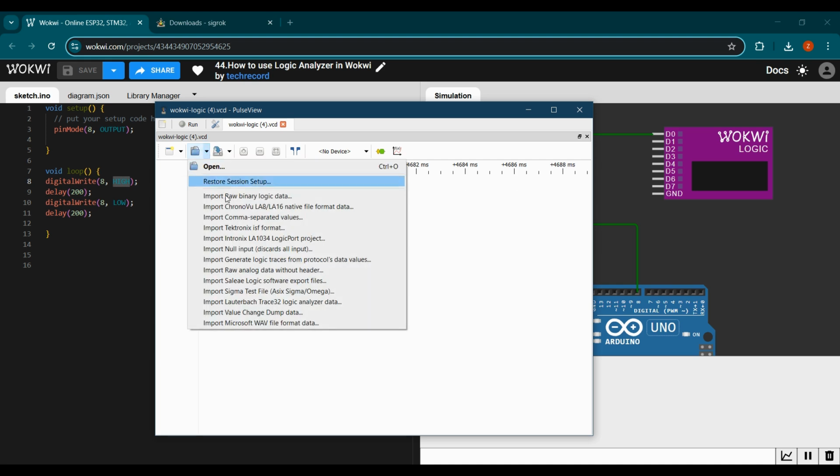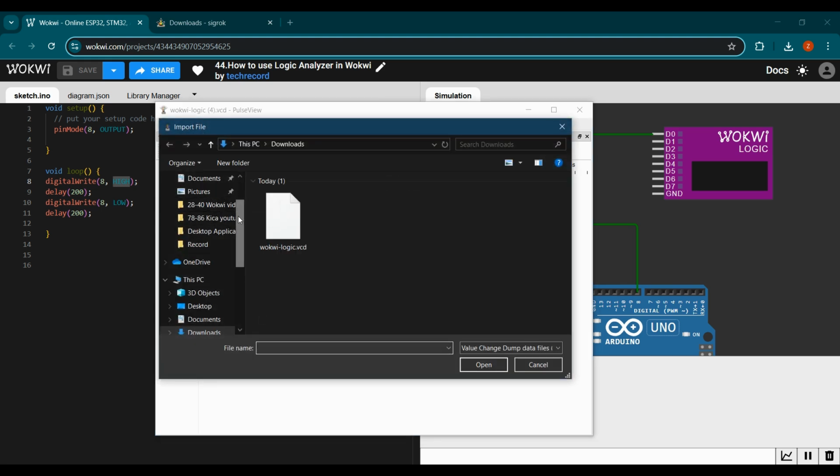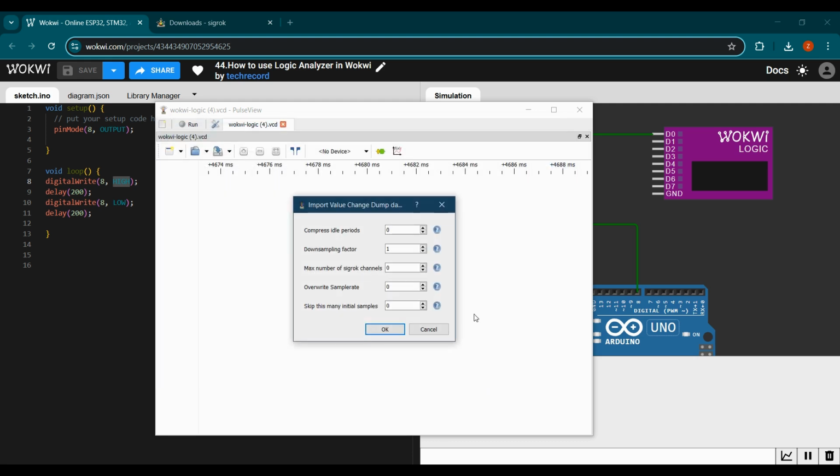So let's click over here, click on this import value change dump file data. Then this file I had is downloaded in the download. So click on this file, hit open. Now it will pop up a window in which just change the downsampling factor to 50. That is sufficient for most of the signals that we will be using with the microcontroller.